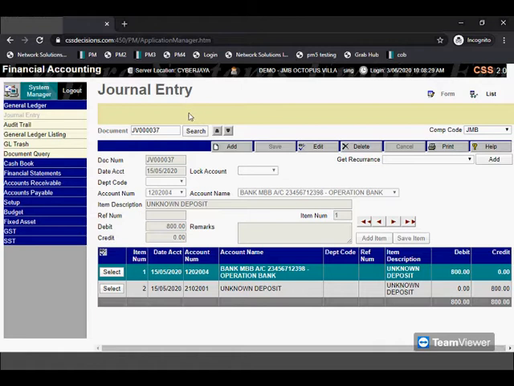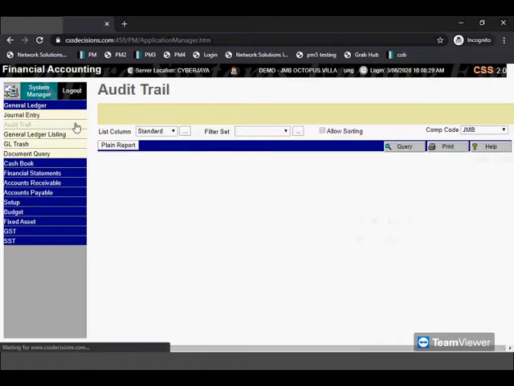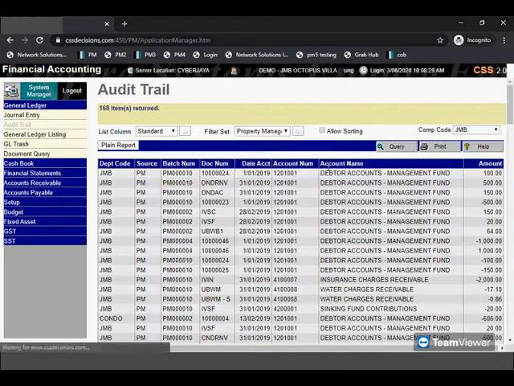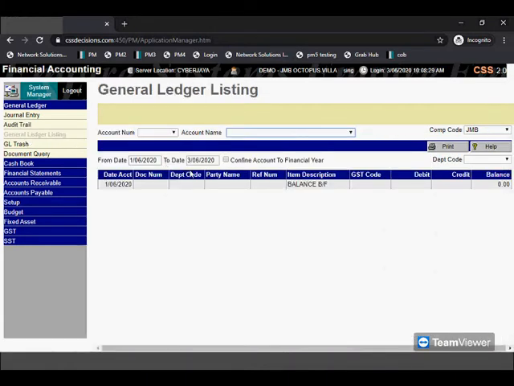Audit trail. Right, audit trail. So audit trail is another kind of listing report, so nothing new with this. You can press any options or query, and search whatever you need. Basically we are not using this. What we use is the GL listing, general ledger listing, what we so-called the GL listing.